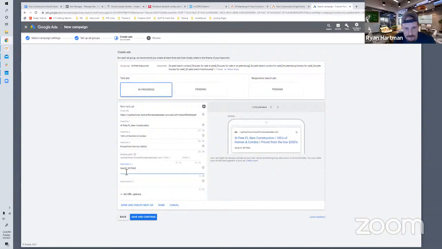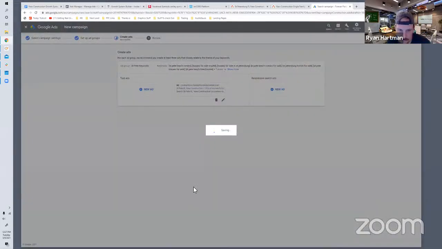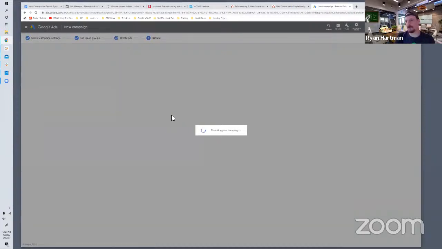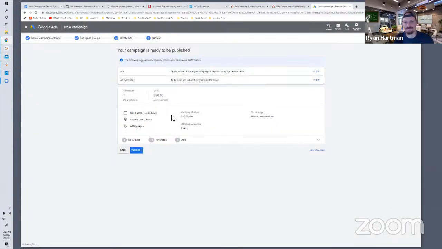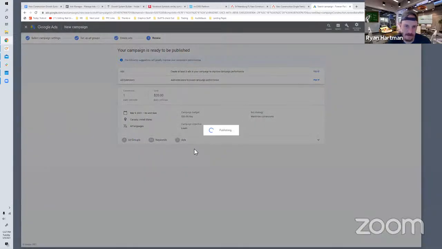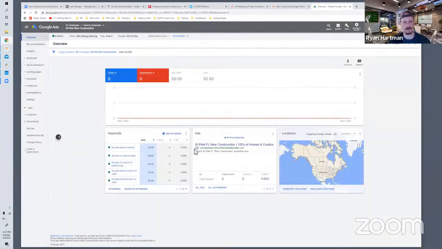Search St. Pete, Florida, new construction properties now. Stop freezing your butt off up north. Just kidding. I'll just leave it like that. All right. So that's pretty straightforward. Save and continue. And I know Google will ask you to run multiple versions. You can do that. Honestly, if you use this template, it's going to work pretty well the first time out of the gate, and then later you can go back and optimize your ads and do other variations. But for the sake of our training today, I'm just going to get it done.